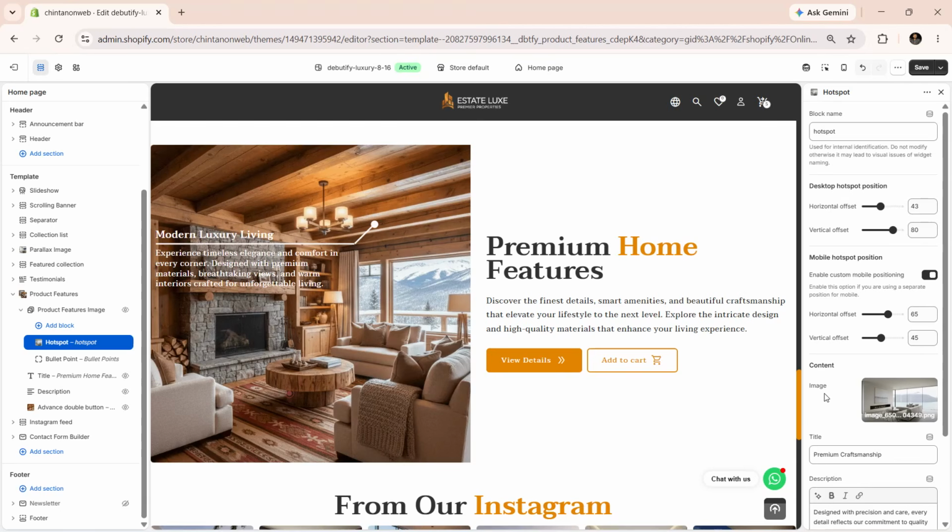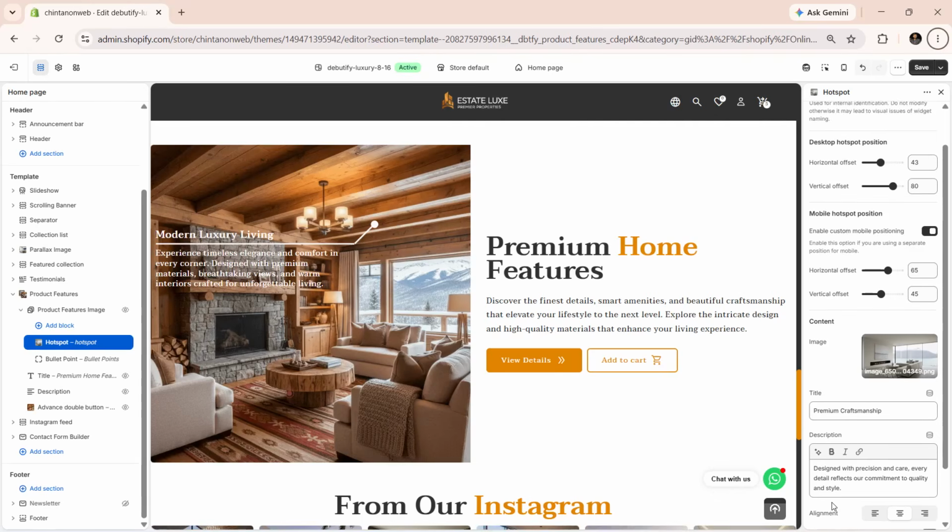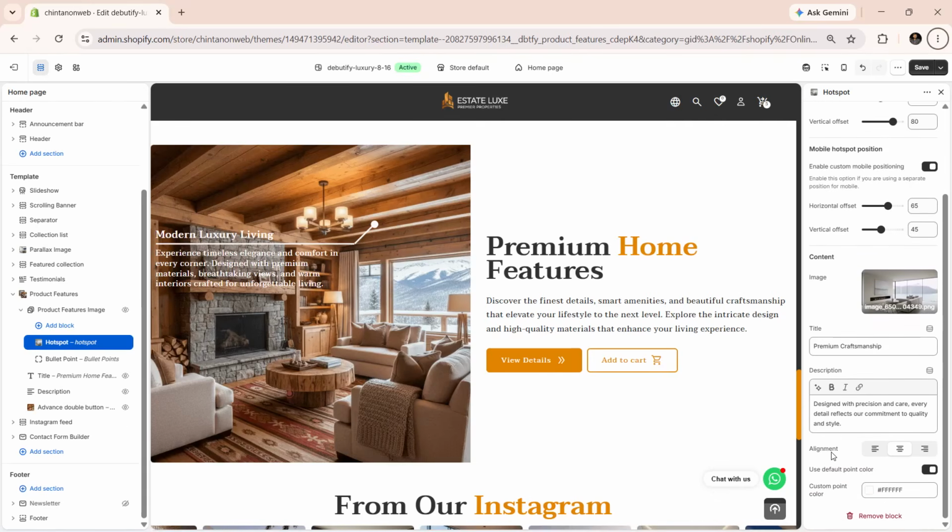Next, you can upload a content image to visually support the hotspot information and make it more engaging. You can also enter a title and description to clearly explain the feature, benefit, or specification being highlighted. To improve readability and design structure, you can set the text alignment of the hotspot content to left, center, or right based on your layout preference. Finally, you can choose whether to use the default point color or disable it to apply a custom point color, allowing you to better match your brand style and highlight key product details more effectively.